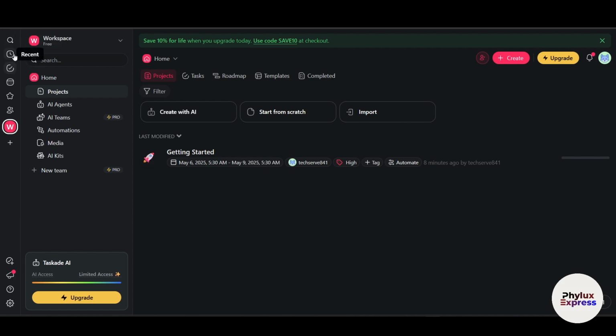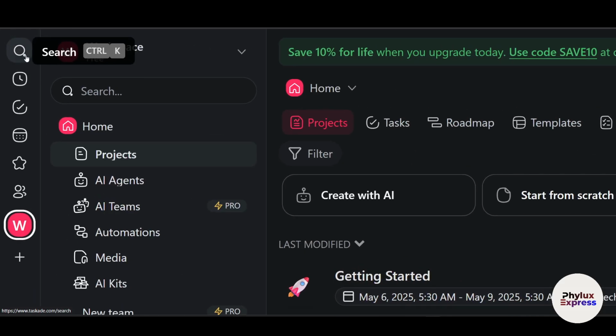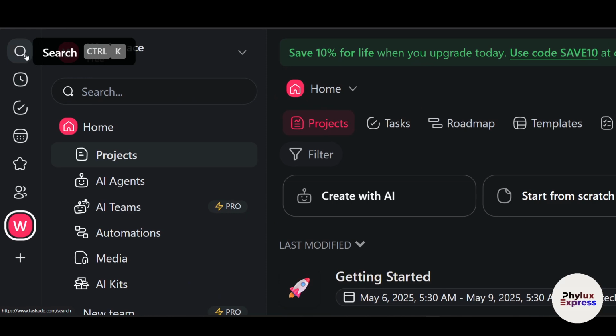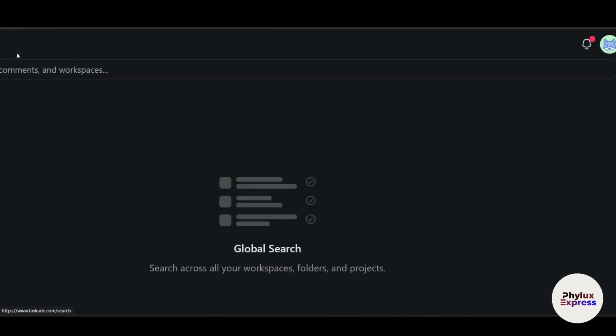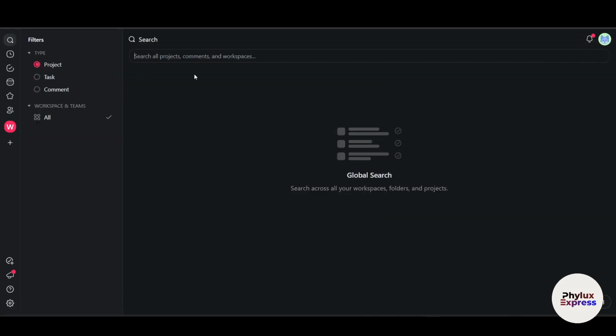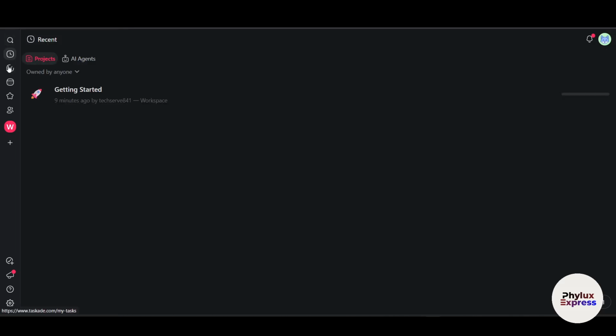Now on the left side there are some icons over here. This is quick access to all the tools. Like you can search over here, and search by project. You can choose task or you can choose comment as well. And if you want to go to recent ones, it will show all the projects which you have opened or created in recent time.